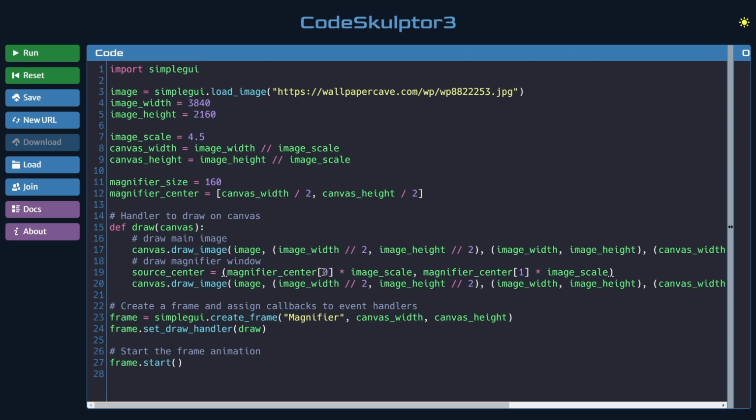So the source center, as we just said, is going to be the magnifier center 0, which is the first element, the X position, times the image scale. If the image in real life is actually 4 times bigger, we'll have to go 4 times as far in on the image as we do on the canvas to get its coordinates. Same with the magnifier center 1, which is the Y position, times the image scale again. So that'll get us a source center.